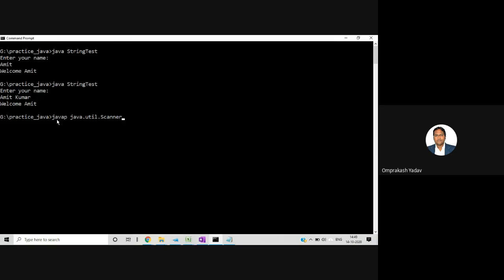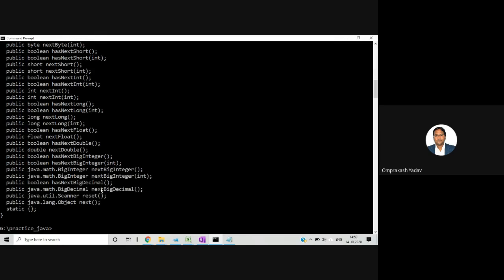So this javap utility will give me all the functions and variables which are inbuilt, which are available in this java.util.Scanner class. With this javap utility, we can always explore whether it is a class or an interface. We can explore all the contents of that, and which different methods are available for us to use, right? So I'll just enter. It's taking a little time. Okay, so there are so many functions available.